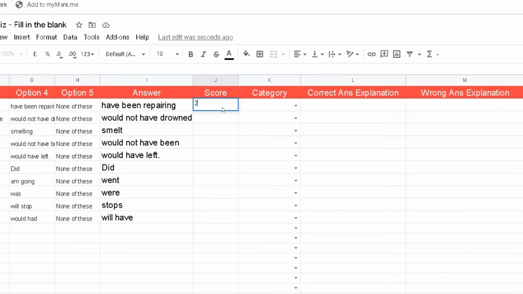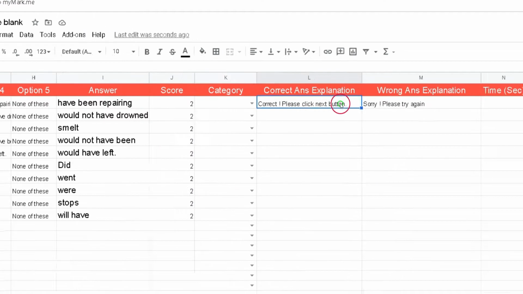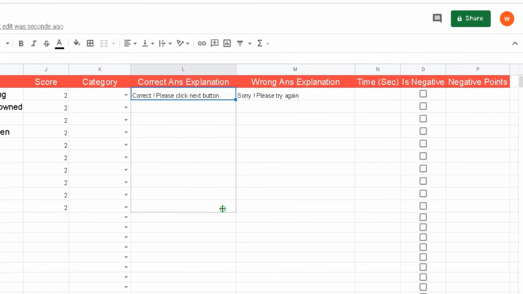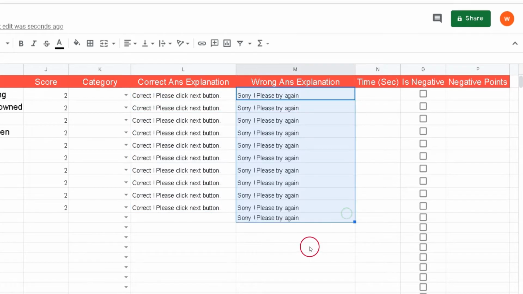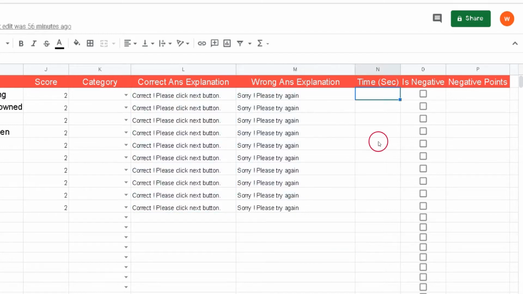Next, you can put scores for each question. By default, it will take 1 mark. You can fill correct answers and wrong answer explanations columns. You can set each question time for your quiz. The default time for each question is set at 10 seconds.